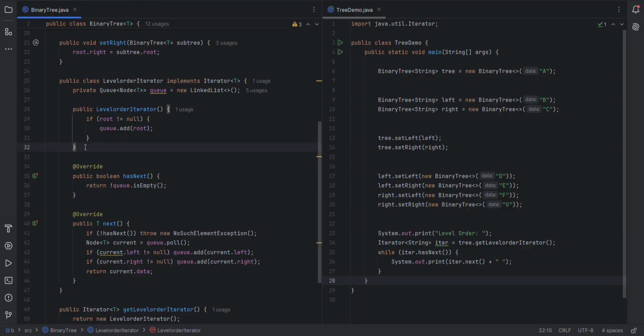And then the level order class: public class LevelOrder implements Iterator, and private Queue of Node T, new LinkedList. The LevelOrder class implements the Java iterator interface. This interface requires two methods, hasNext and next. We use a queue to keep track of which nodes to visit next in the correct order. We use LinkedList because it supports the queue interface and allows us to add and remove elements efficiently from both ends.